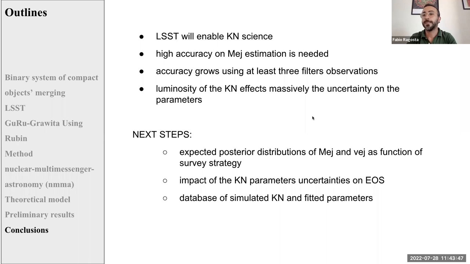The next step is to analyze the posterior distributions of the uncertainties as a function of the parameters and of the survey strategies, and also to see how these uncertainties impact the information on the equation of state. Finally, as a byproduct of this project, I will also build a database of not only simulated kilonovae, but also of all fitted parameters from the observed ones.